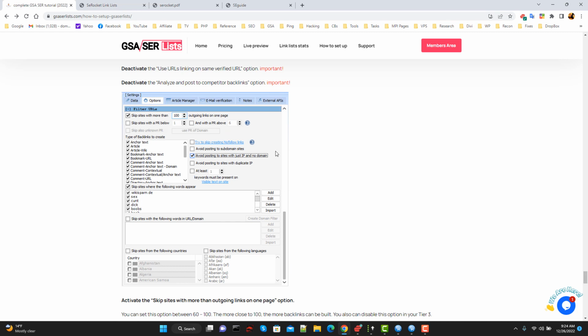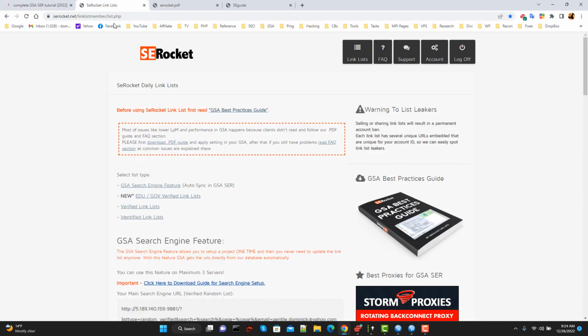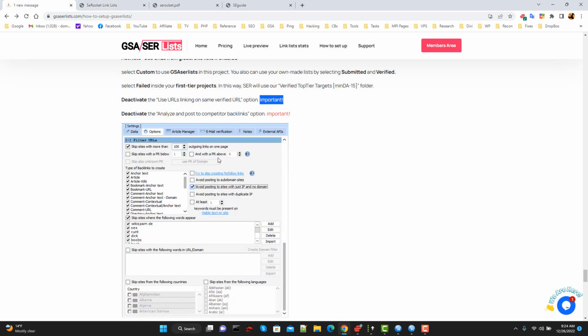Okay? So they get into talking about a few different things. Deactivate the analyze and post competitor backlink option, important. Deactivate use URLs linking on same verified URL option, important. See, when you now go to a different one like SER Rocket, you're not going to have to be concerned with that particular option in those setups.